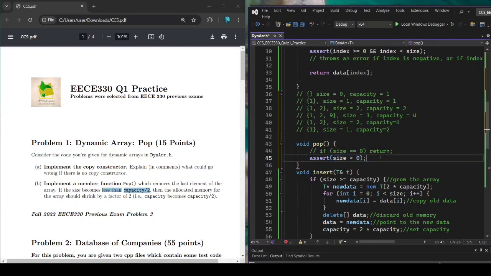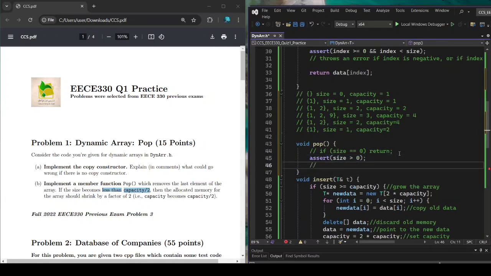So basically what this is doing is it's checking if size is greater than 0, then all is fine. We just continue executing whatever we're gonna write under it. But if size is not greater than 0, then the program is gonna halt. This function, the entire program is gonna stop executing. So yeah, we have those two options.